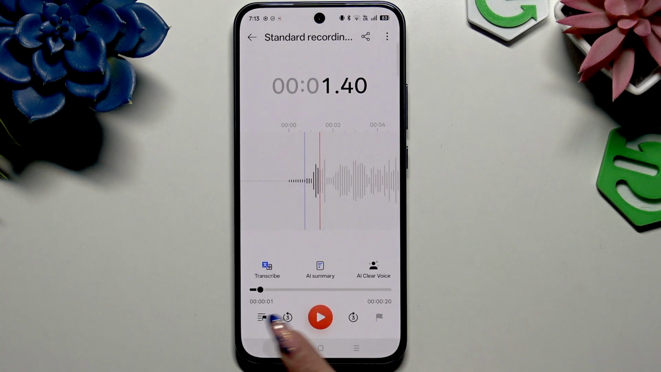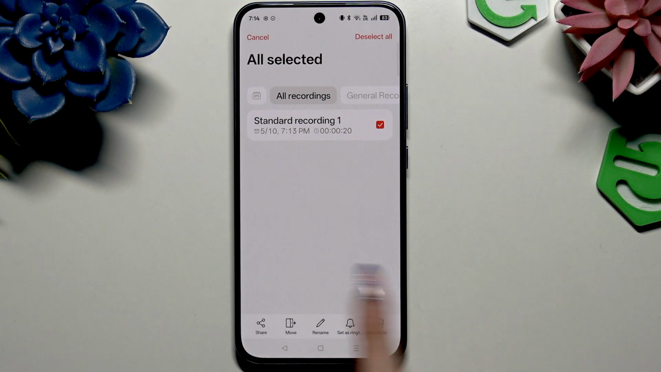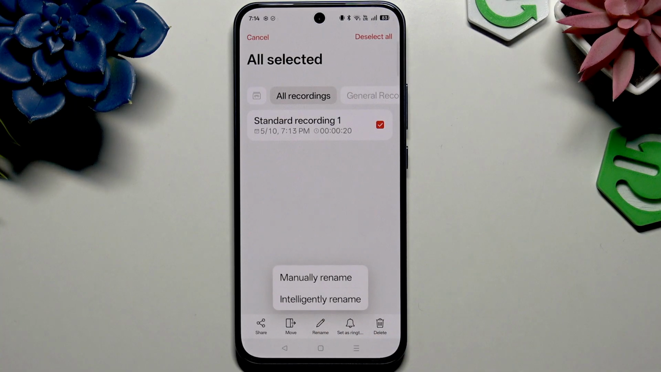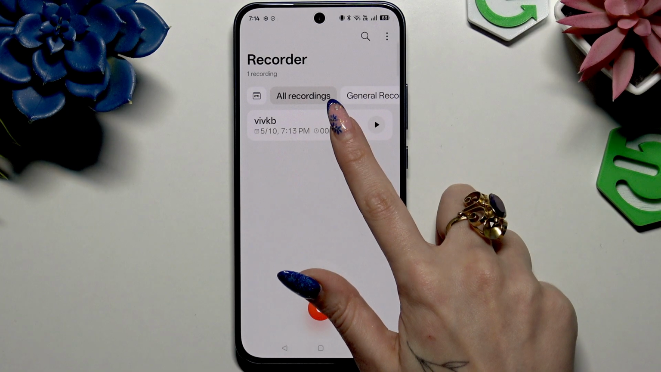or go back, hold recording on the list, and use them from here, like rename or a delete.